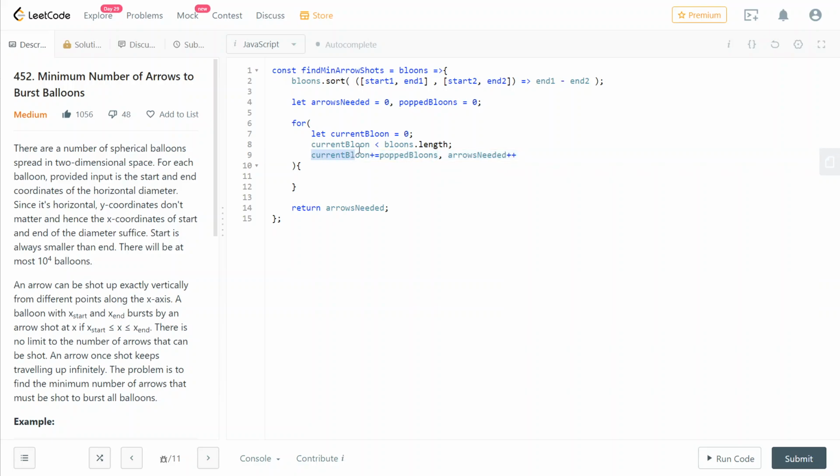So this is not the usual, like if this was a conventional for loop, this would be current balloon plus plus. But instead, we need to skip all of the balloons that we have popped in the current throw of the arrow. And obviously, we also need to keep track of the fact that for every iteration, we are launching one arrow. So yeah, just increment the arrows needed counter.